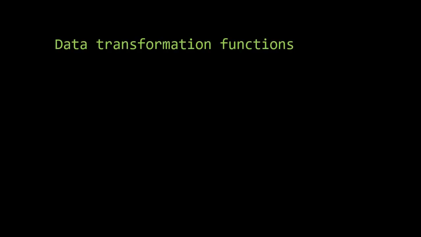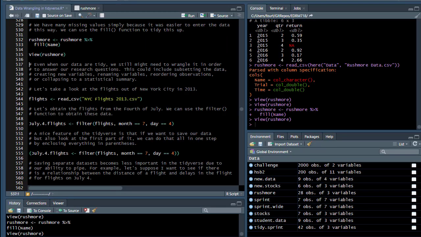Now let's take a look at some data transformation functions. Even when our data are tidy, we still might need to wrangle it in order to answer our research questions. This could include subsetting the data, creating new variables, renaming variables, reordering observations, or collapsing to a statistical summary. Let's take a look at some examples and use some of the functions in the tidyverse in these examples.